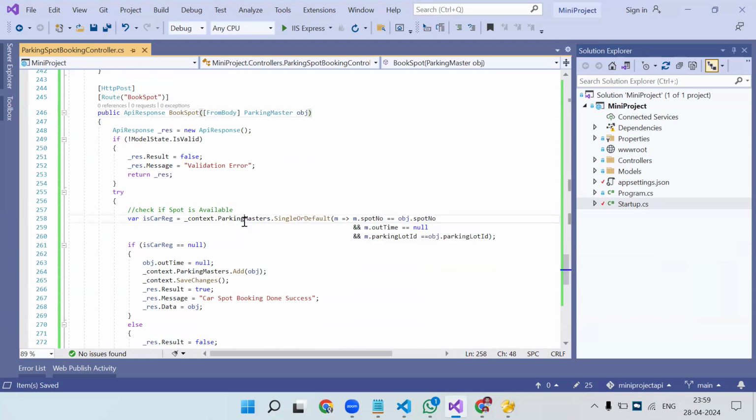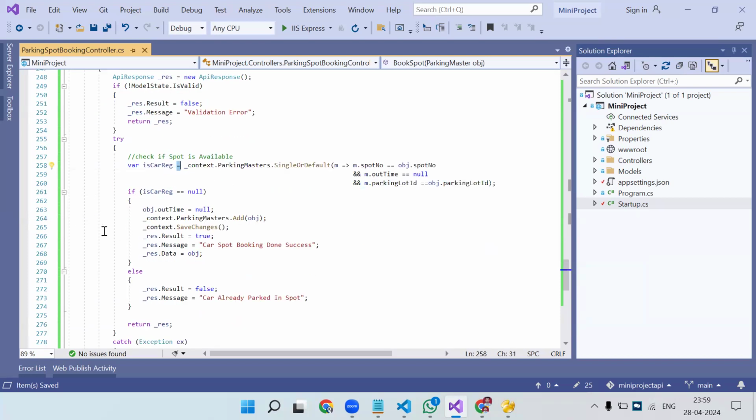Here I'm checking the logic: if on this particular spot out time is null and the same parking ID is there. This query is just to check that a double entry should not happen. If a car is already standing in a particular parking lot in a particular spot number, we should not allow a duplicate car parking. That will make chaos, right? So just to validate that, we have added this query. If it is null, then only we add.